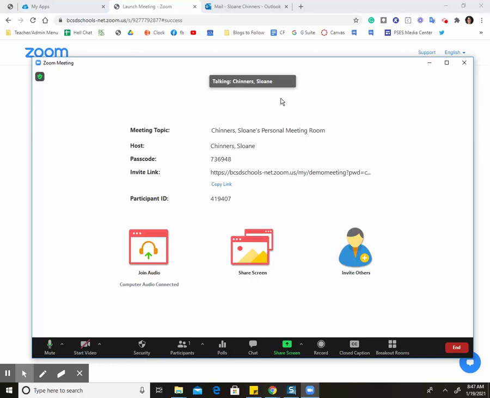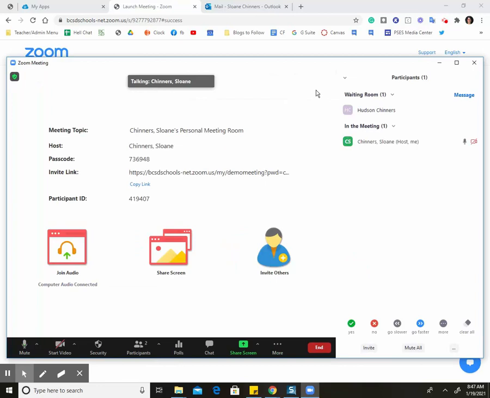Once you've given students the link to join, you will see that they are admitted to the waiting room. This is a default setting in Berkeley County. All students must enter the waiting room first, so you'll have to click Admit. You can also click View to get a list view of all the students who are trying to enter. If there's more than one student, you may be able to choose Admit All.